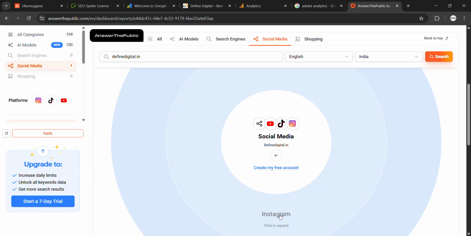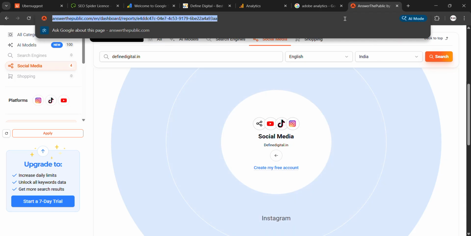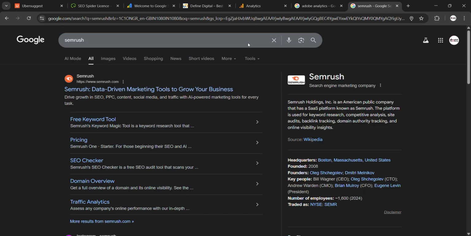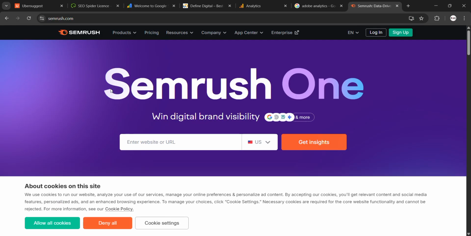Okay, so now we have covered Ubersuggest, Google Search Console, Google Analytics, Screaming Frog, Moz Pro, Answer the Public. Now the most advanced tool, which is really required for each and everyone, is SEMrush. So SEMrush is like an all-rounder. It is an all-in-one powerhouse. It has deep competitor analysis, backlink audit, and it can do rank tracking.